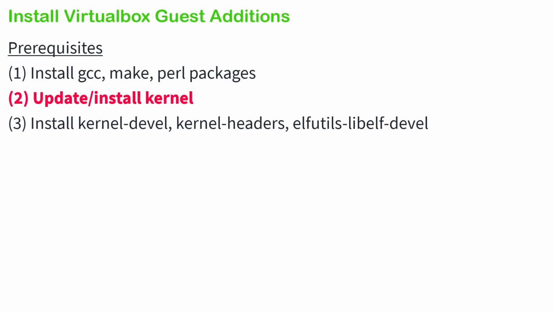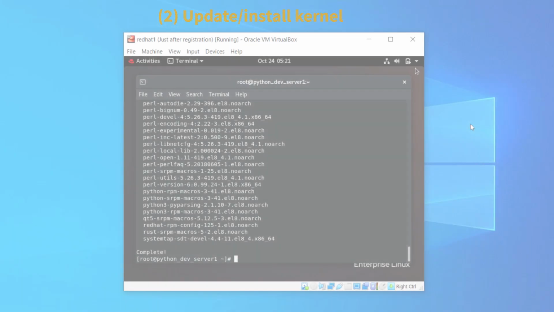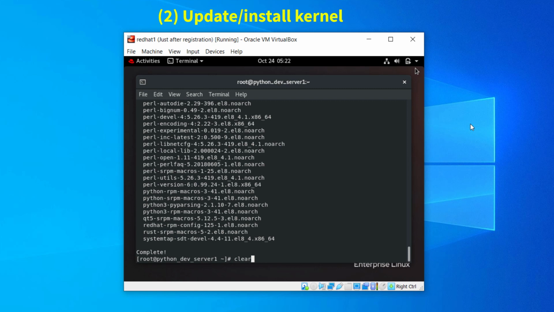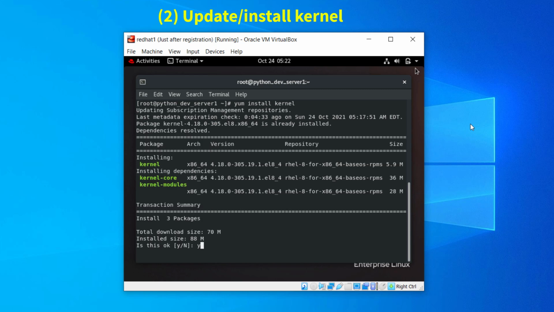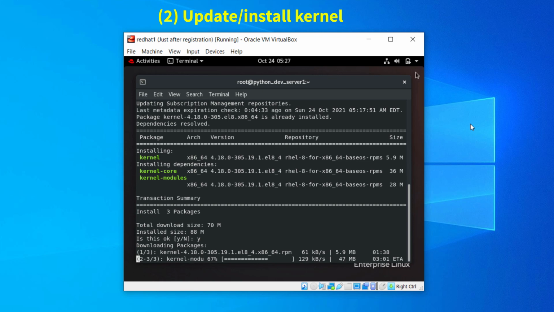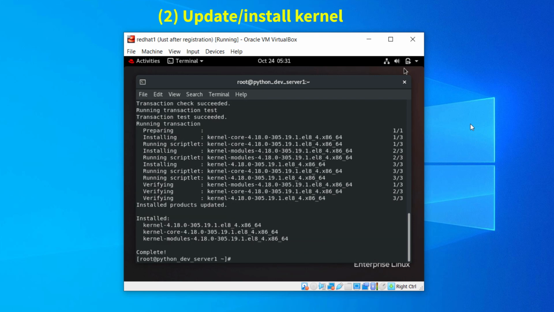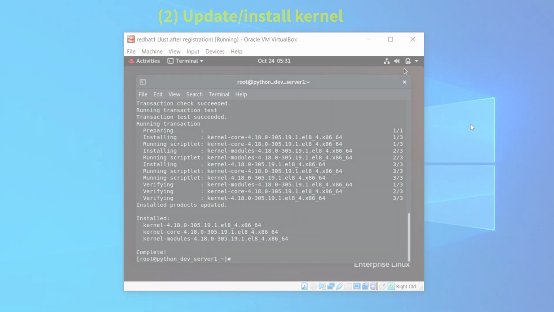The second step is to update the Linux kernel. To update the kernel, we can either update it or install it with yum. Let's install it. Kernel update completed. Proceed to the third step.